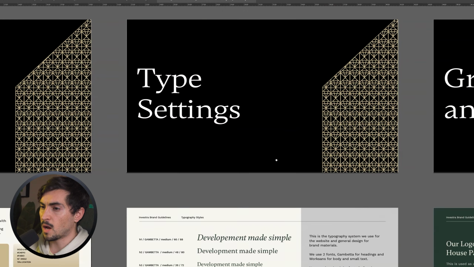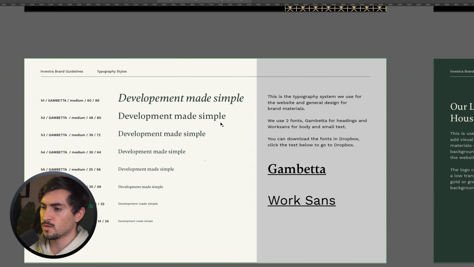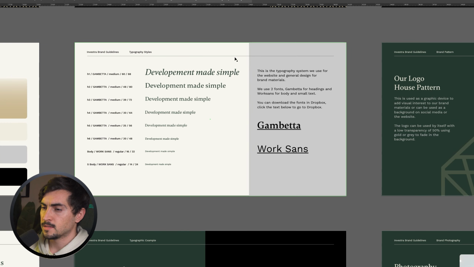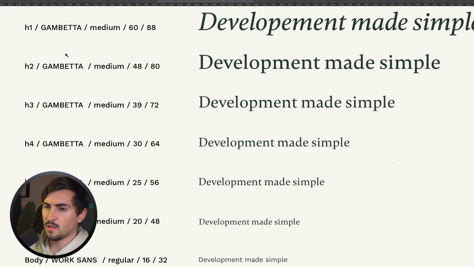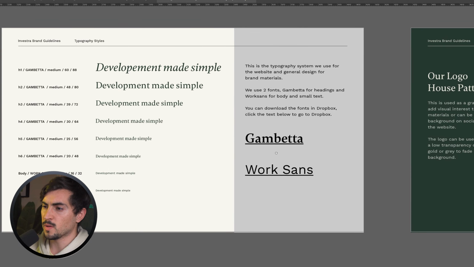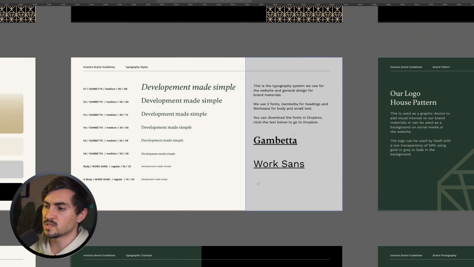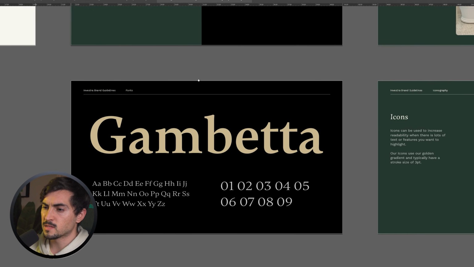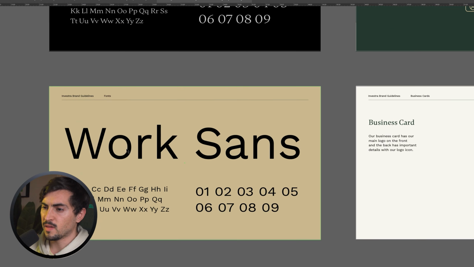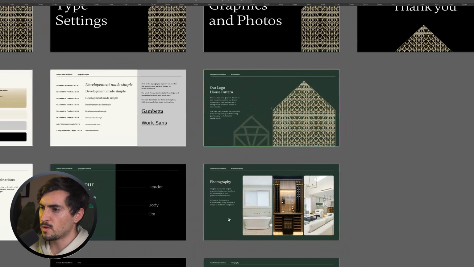And then we've got type settings, so the fonts and typography here. As you can see, I put a bit of the tagline, and we've got H1 to H6 and body copy, and then I put links to the fonts there which go to Dropbox. You can also show how the fonts can be used, stuff like this. The font, you can lay it out like this. You can be playful with it, have a bit of fun.